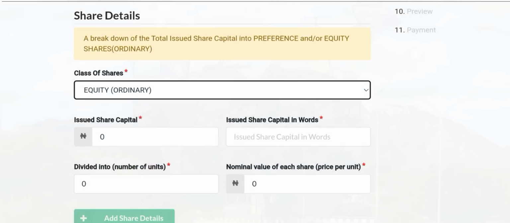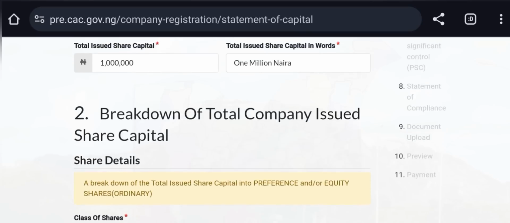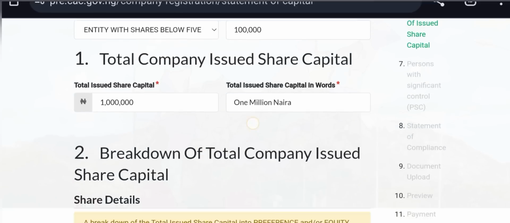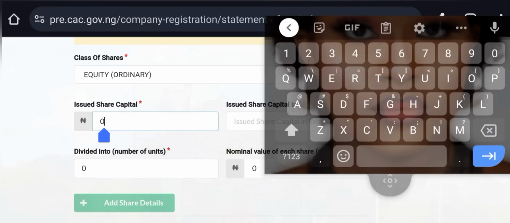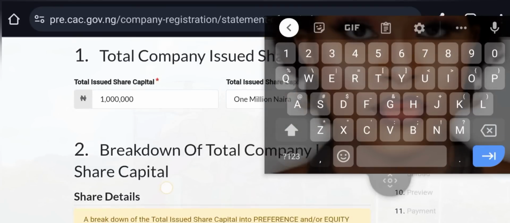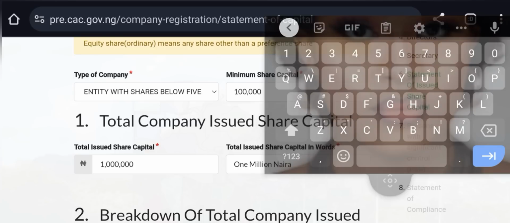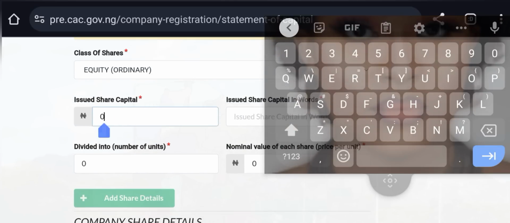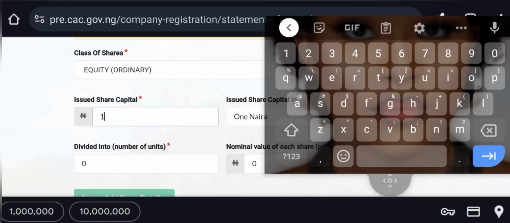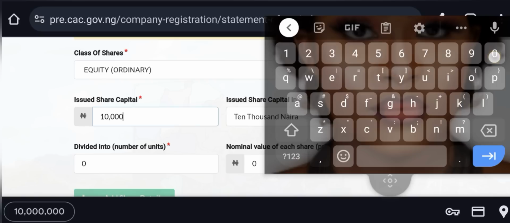Understood? Yes. So since we have filled 1 million shares, some of you will come down here now to go and fill something else. The same amount you filled for the total company issue shares, that will be the same amount you are going to fill here, and even the divided into that will also be the same amount. Don't fill a different figure here. So I filled 1 million up, I'm going to fill 1 million also here, and it's going to reflect.